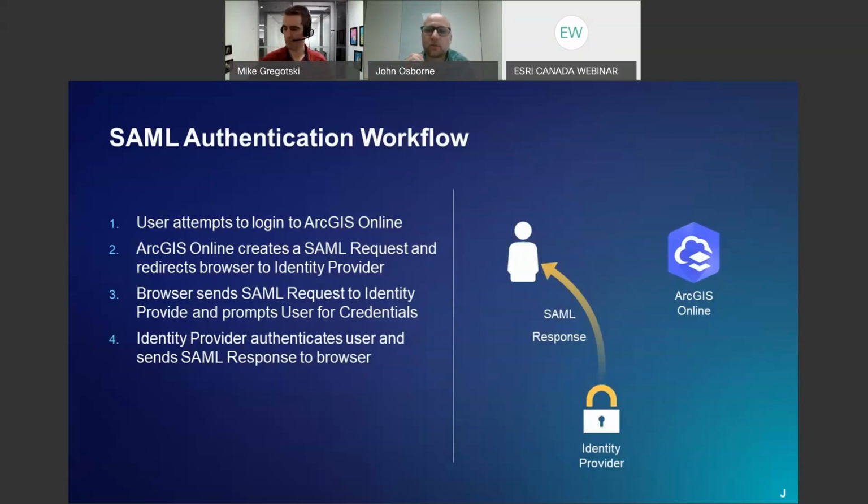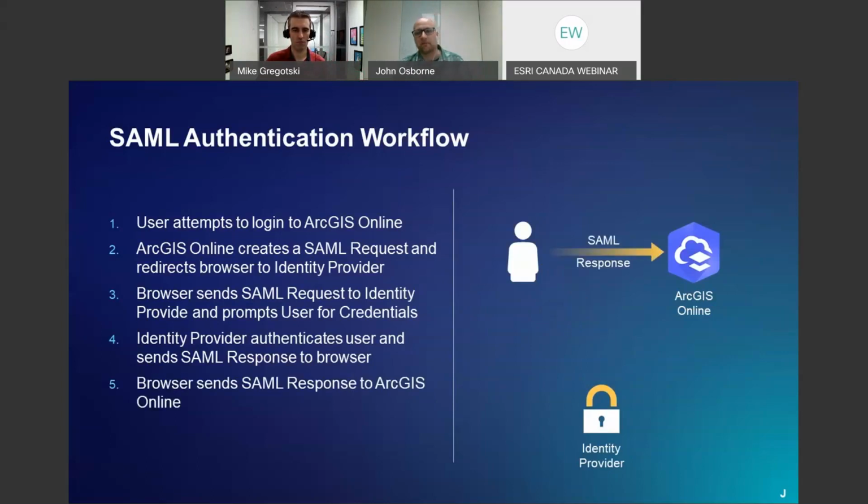But the key here is that the response will contain an assertion. And a SAML assertion is basically encrypted XML text that contains information about the authenticated user. And this allows ArcGIS Online to make decisions regarding their ability to connect. It also contains additional information that ArcGIS Online can use to configure the profile and define group membership. And we're going to look a little bit into that as we continue with our demonstrations. Now, the browser is going to redirect that SAML response to ArcGIS Online.